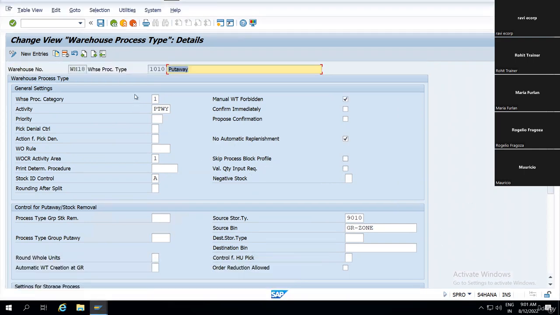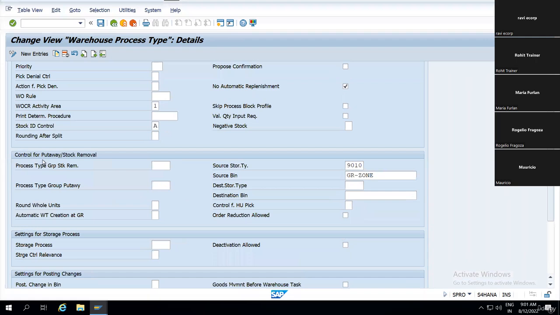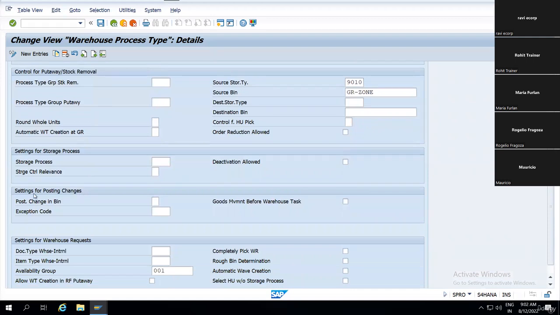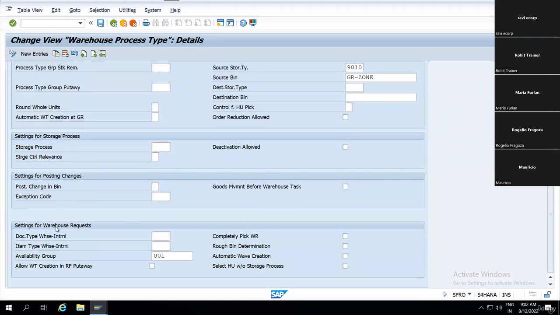So these are all the possible settings which are given by SAP. This view is divided into general settings, and the settings for put away or stock removal are grouped into the control for put away or stock removal. Settings for storage process are for your process oriented storage control or layout oriented storage control. The settings related to the posting change are placed here, and these are the settings for your warehouse request.